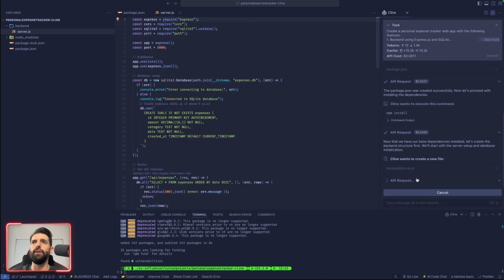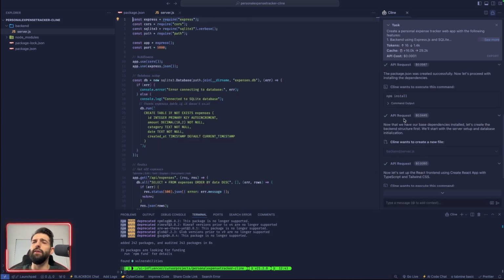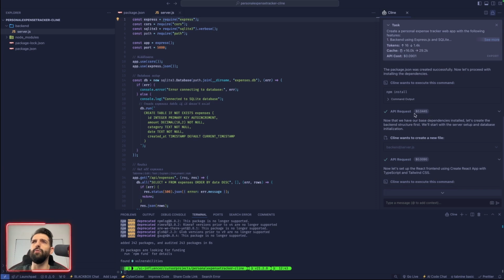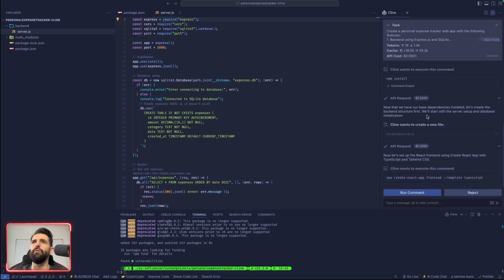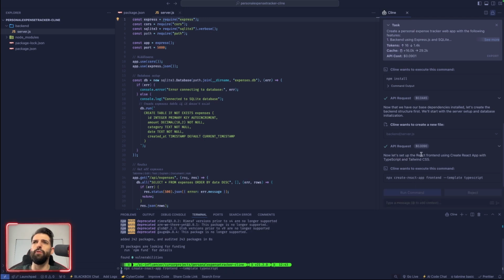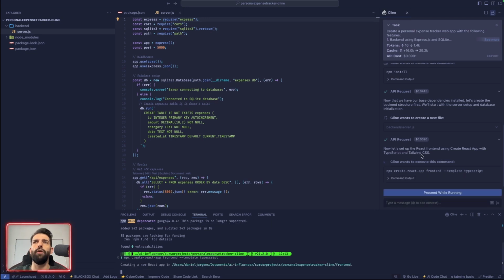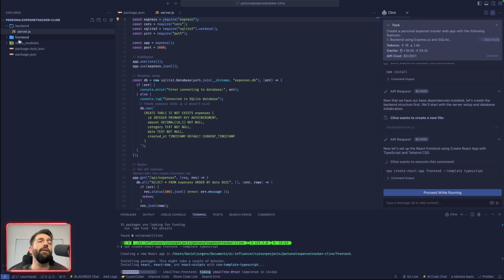Now we'll click save again. I like that you can see how much the API request did cost. So as you can see, 0.04 cent. Now we need to create the front end. So we want to run the command npx create-react-app frontend. As you can see, it even goes ahead and creates the folder outside of the backend folder.